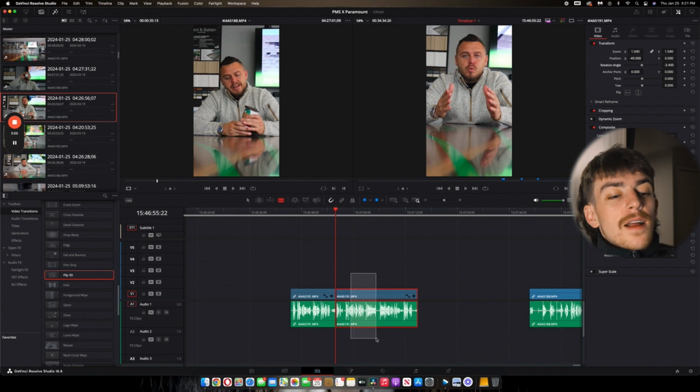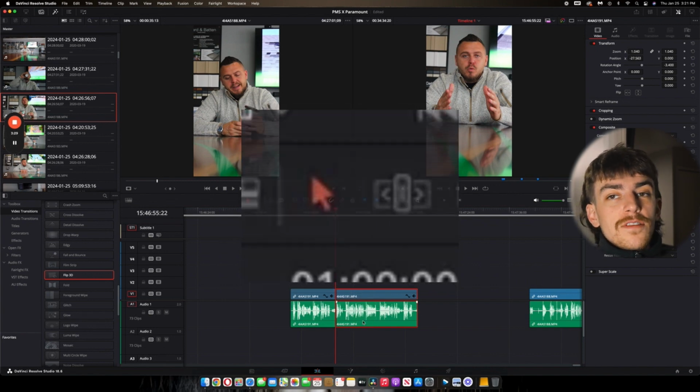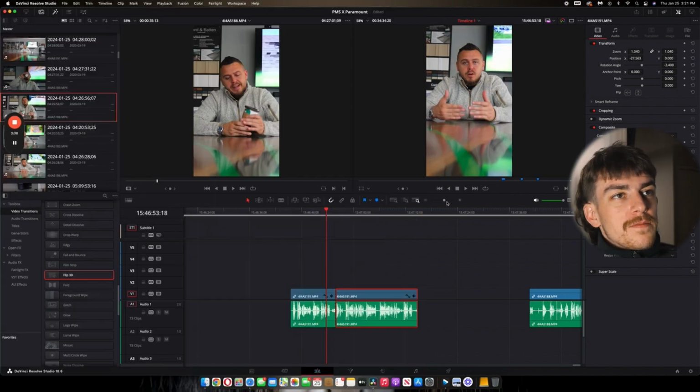So we take it, highlight it, then we press A, back to the select tool. Shortcuts are important when they're important. Don't take shortcuts.